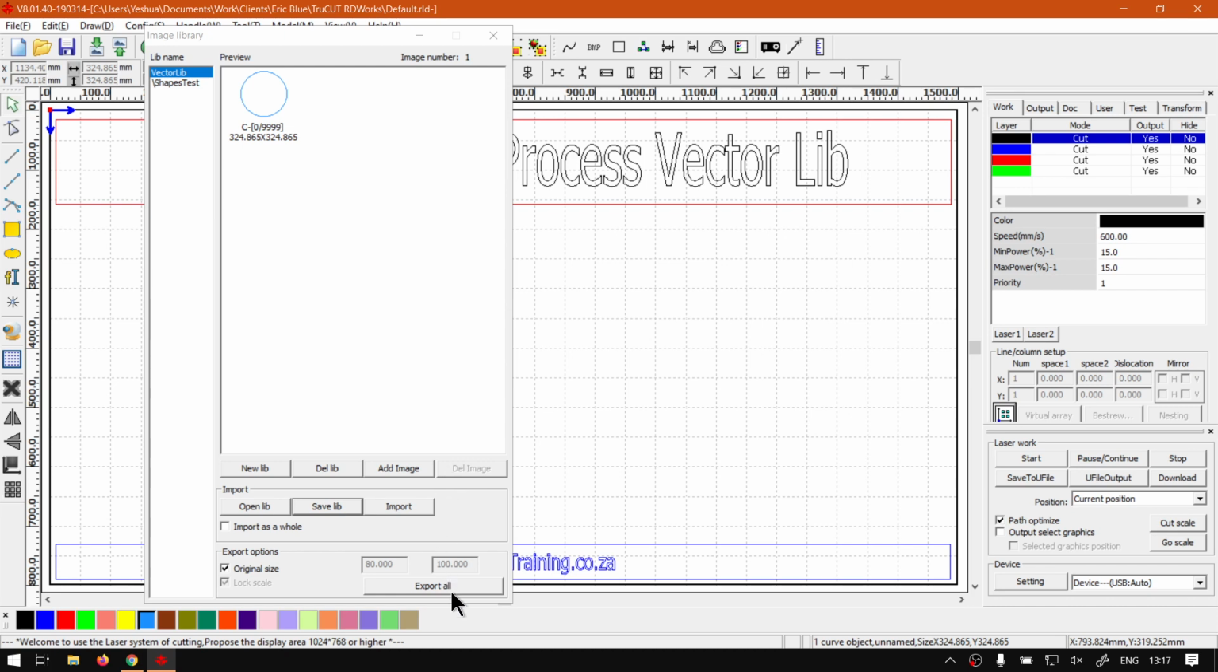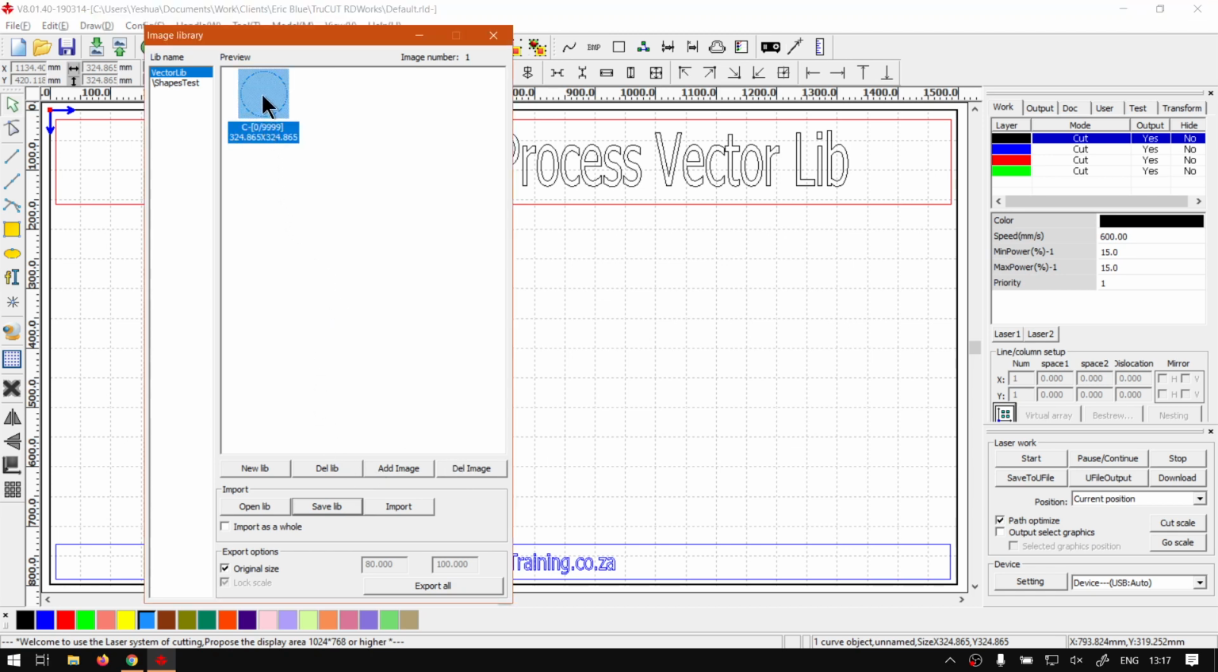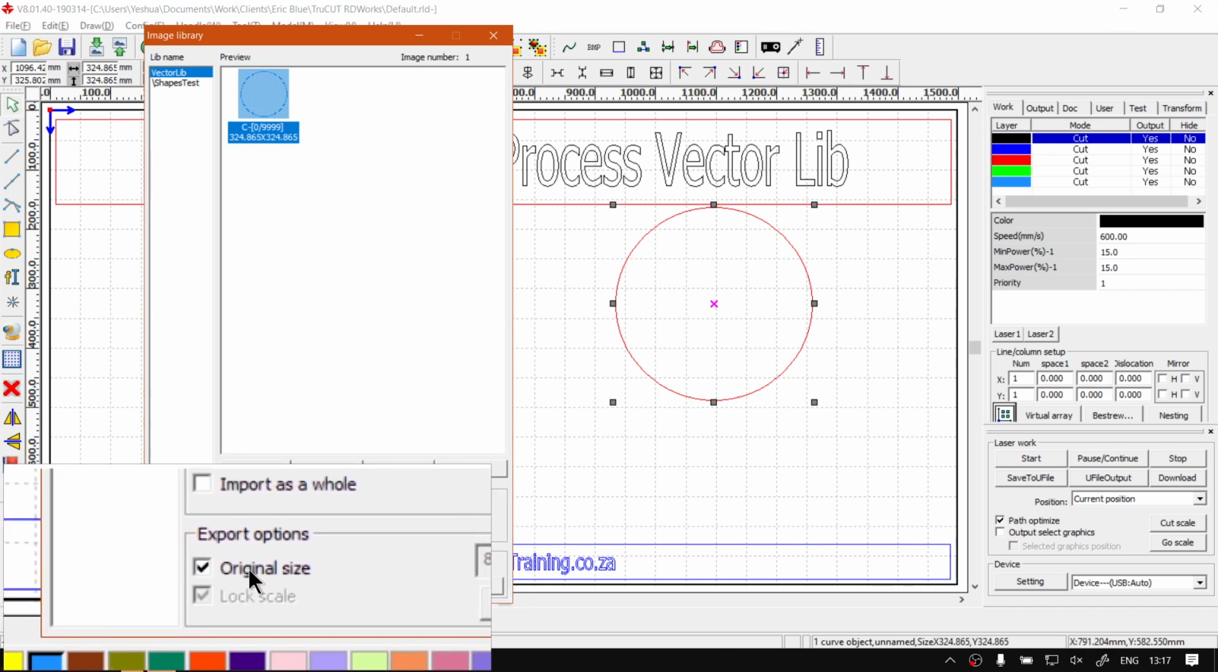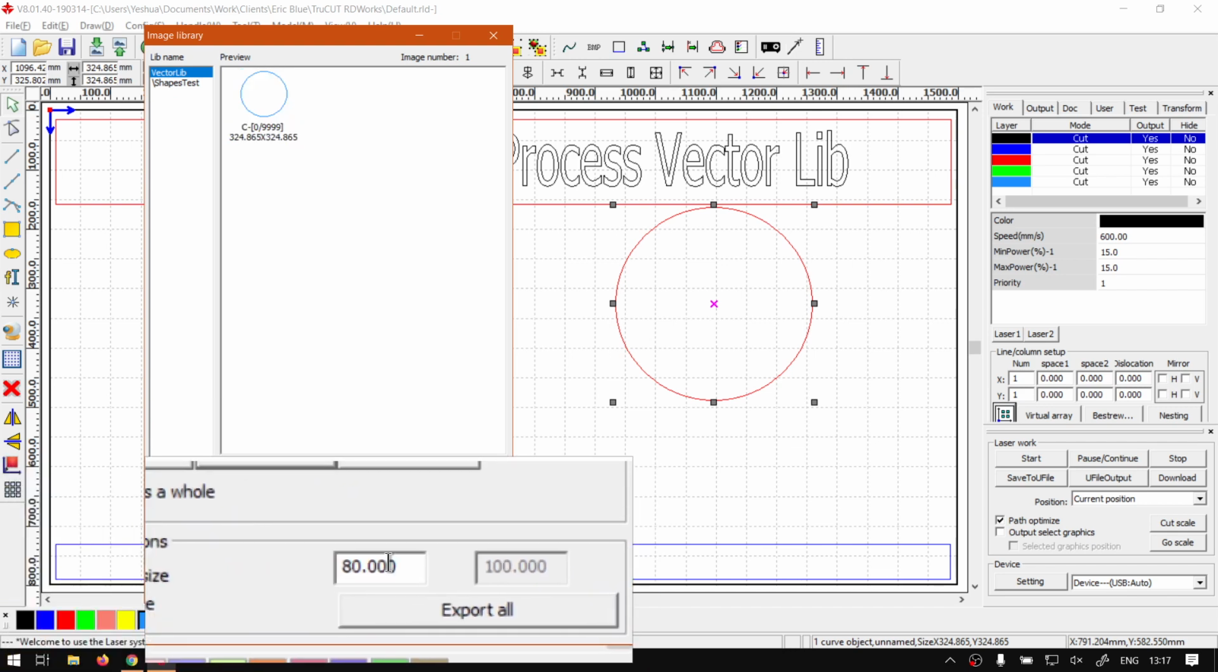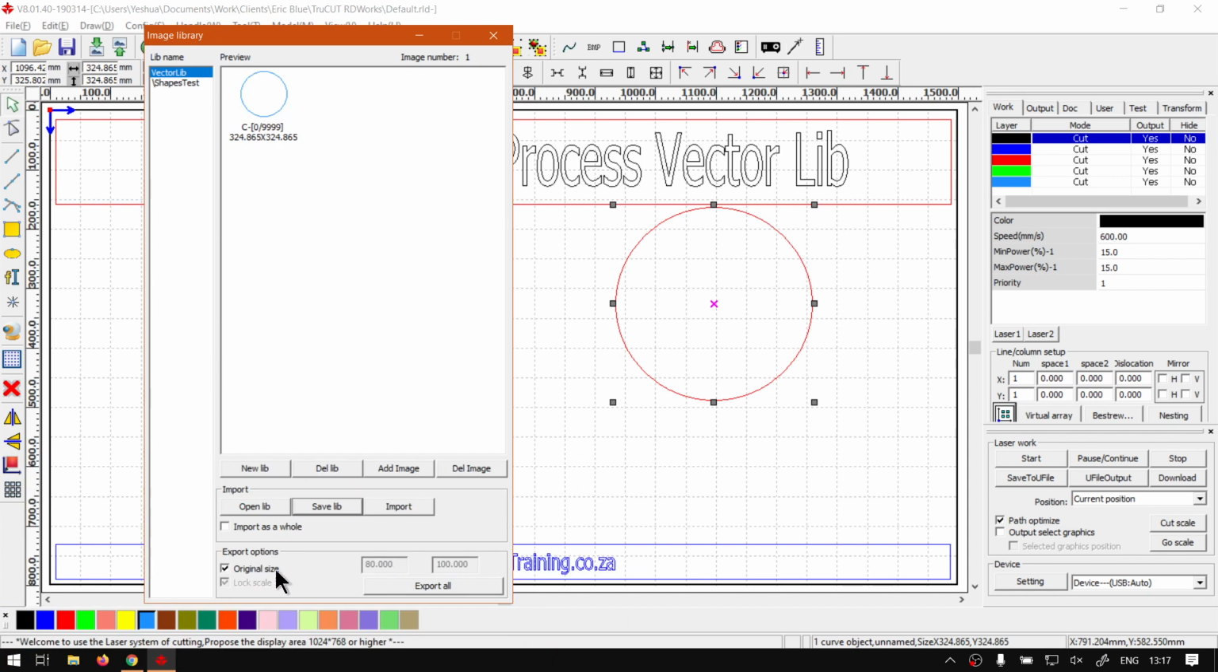I can either go import all if there's many graphics, then it'll import all those different vector shapes, or I can simply just click this, drag and drop it in, and it will create it. And like I mentioned before, if you want it, you can also set the scale. So we can go here, set original scale off, and then set new custom amount, and then just drag and drop that. It will automatically keep the new scale you've set.